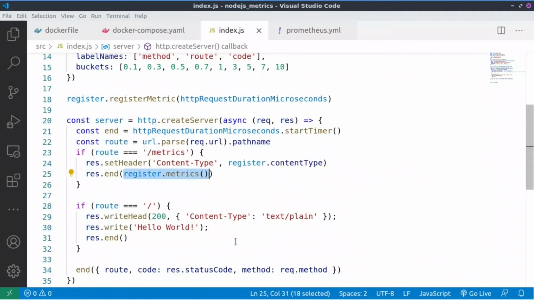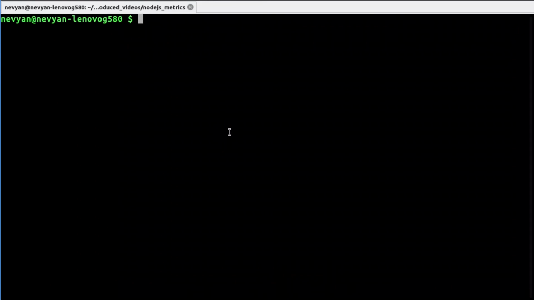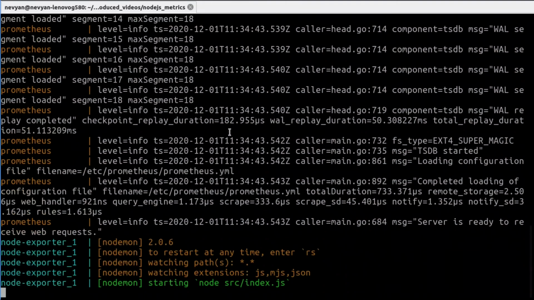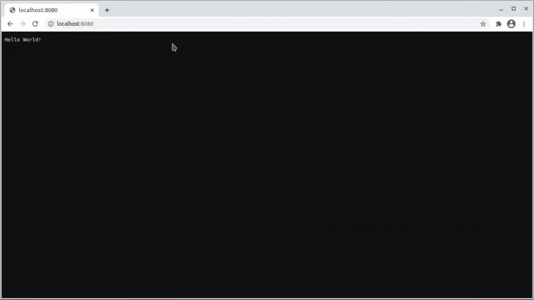All right, so let's take a look at this in action. First, we'll go and run docker-compose up, and let's rebuild the containers, and this will start all the services described in the Docker Compose file. And also we are starting our metrics producing server. Now we can browse localhost on port 8080, and this is our default URL.